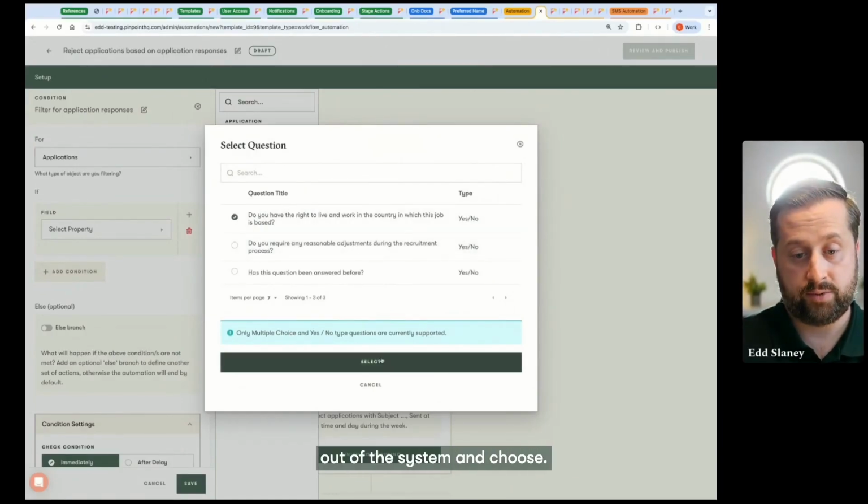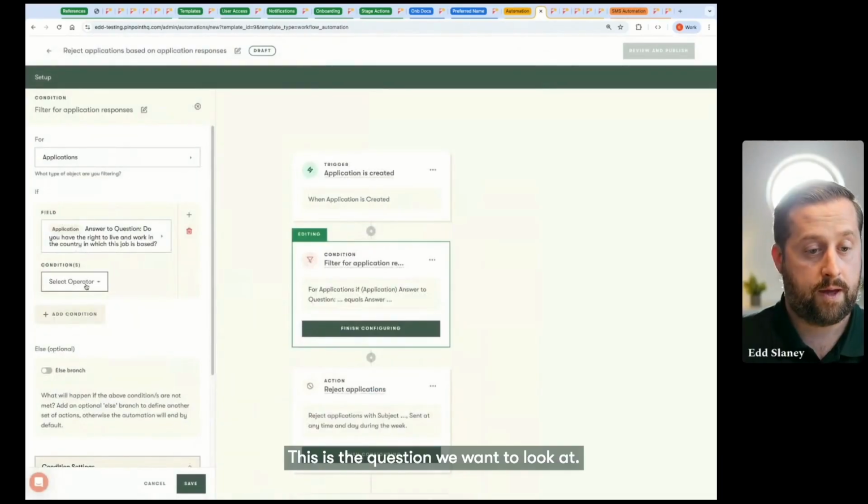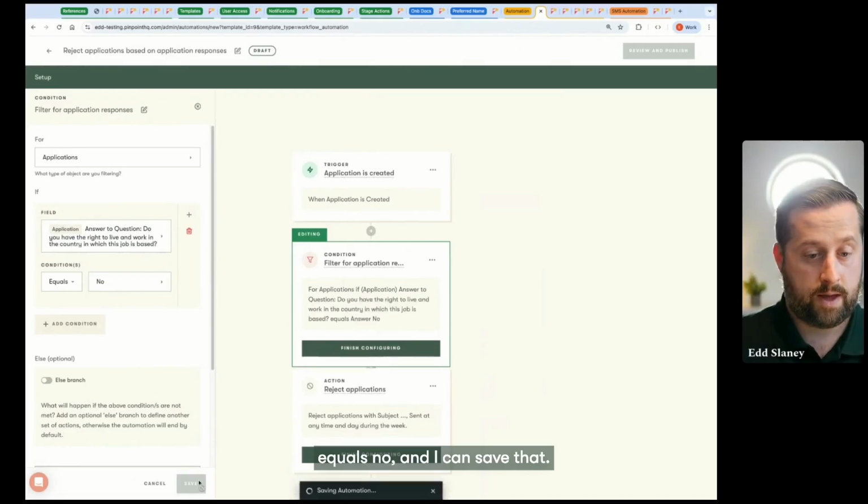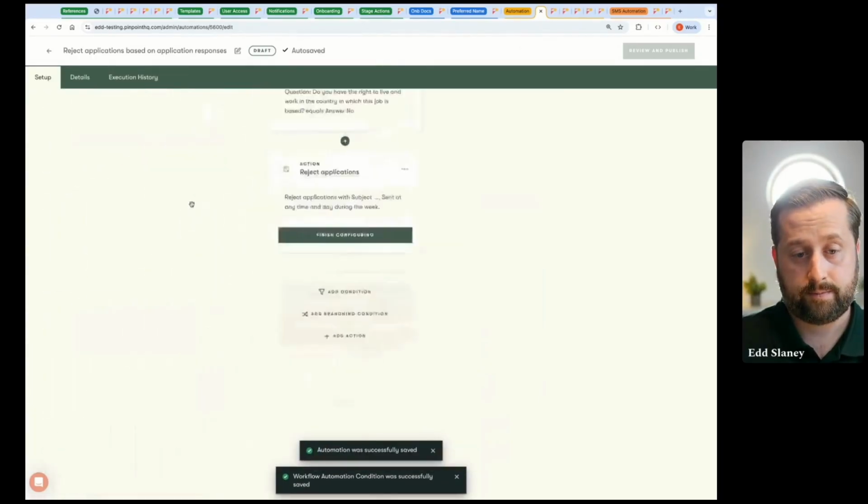So I'm going to pick that one out of the system and choose this is the question we want to look at. And then I want to find all the candidates that said they don't have that right. So we're going to choose the option equals no. And I can save that.